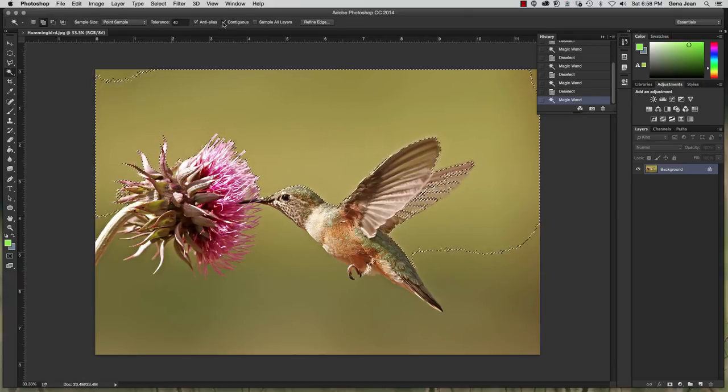Again, contiguous will mean whether or not pixels are all touching or not. In the Ferris wheel, we did not want contiguous selected because we wanted to be able to select areas within each of the Ferris wheel spots. They weren't all going to be touching.